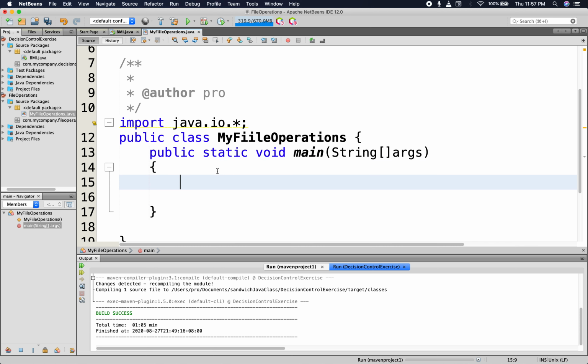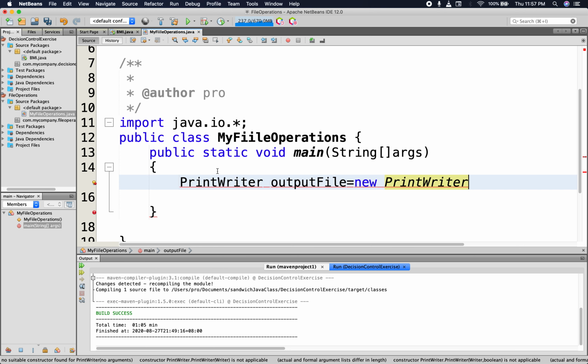Okay, so given that, we use the PrintWriter and then we create an object for it. PrintWriter. Okay, so doing this, we have opened the file. Let's create the file. We want to call it, let's say, students.txt.